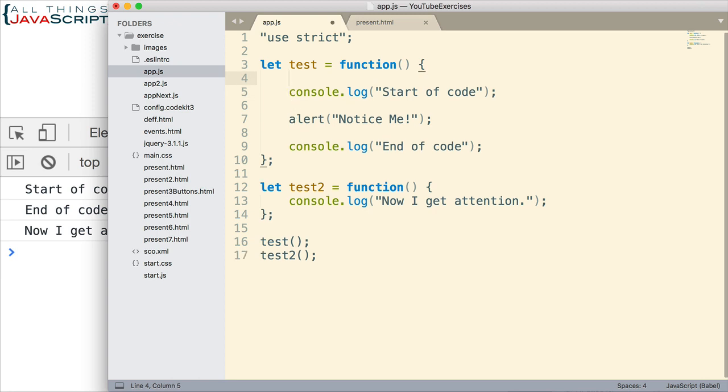So here we're going to set up a callback, and I'm going to use setTimeout to do that. SetTimeout is a function in JavaScript that allows me to execute some code after a certain amount of time. That's its purpose. The way it does that is by invoking a callback function after a certain amount of time.